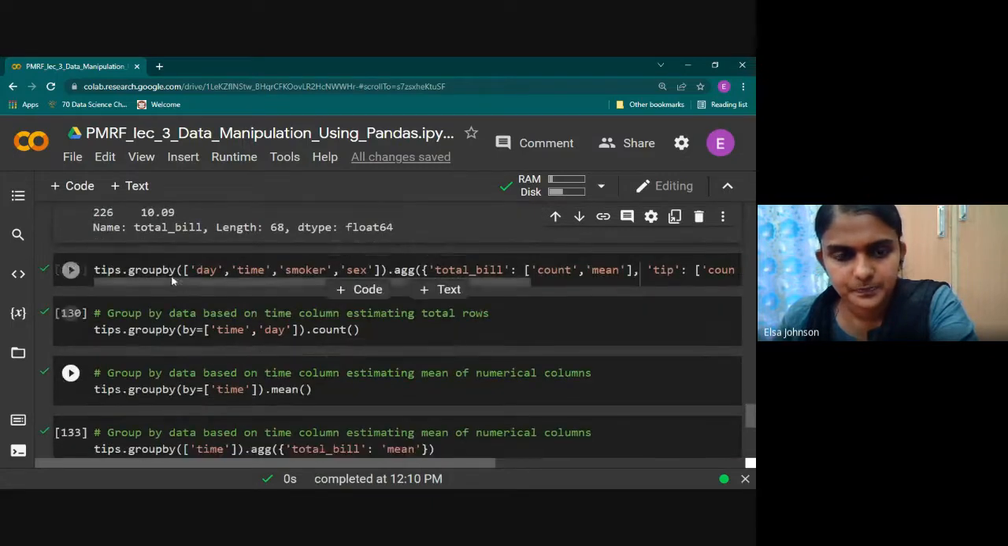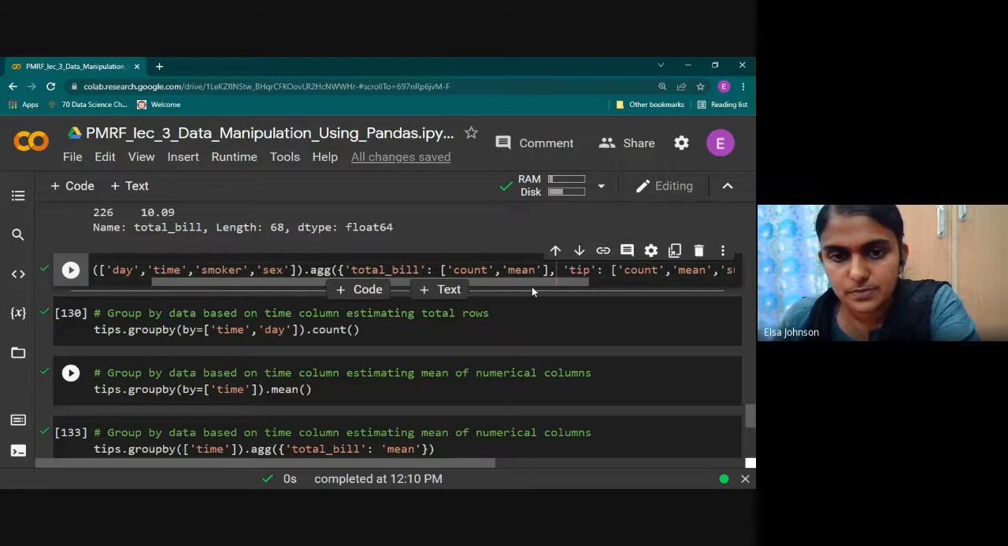Okay, now what I'm doing is that I'll be grouping these specific columns. Okay, day, time, smoker, and sex. And in those groups, I want to see what all values. Group by means grouping according to some specific values or function. You want to see some things in that specific columns.